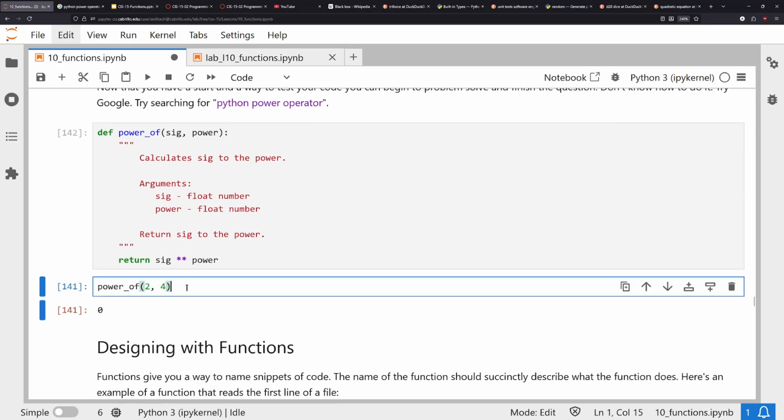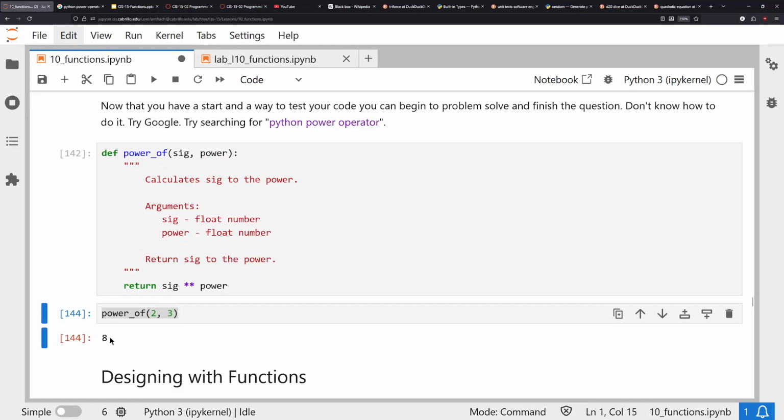So press play here, and 16. All right, 2 to the 4 is 16. Let's try 2 to the 3 power. All right, 2 to the 3 power should be 8. And cool, yeah, it looks good. Let me go 4 to the 2 power. Right, 4 squared. It should be 16. And yeah, there we go, 16.